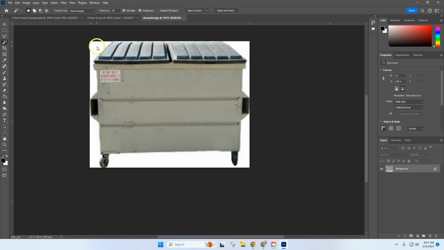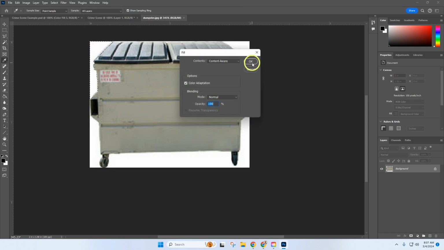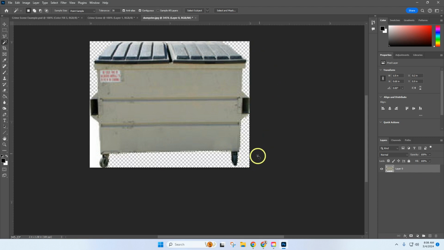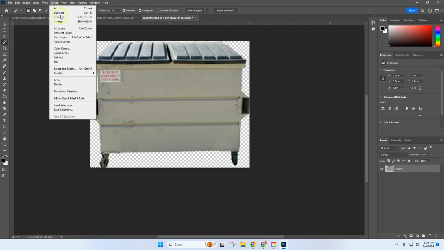Click on that white area and delete it. Oh, I forgot to change. See, if you don't unlock the background, that's what happens. And I can click on the backspace key, select this, backspace key, select this, backspace key, and do that again one more time. Now I'm going to click on select and deselect.